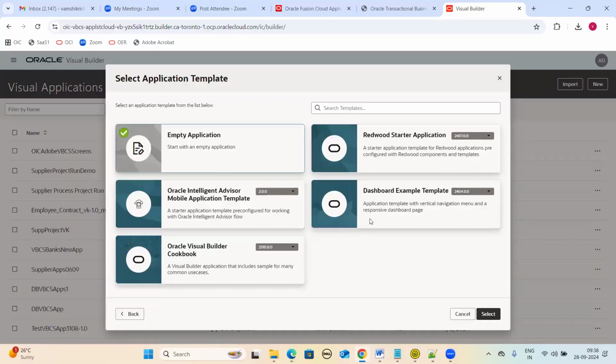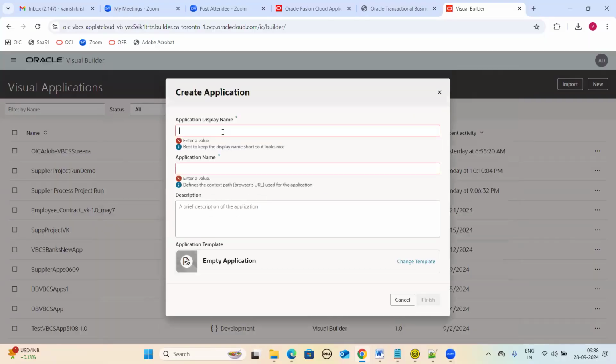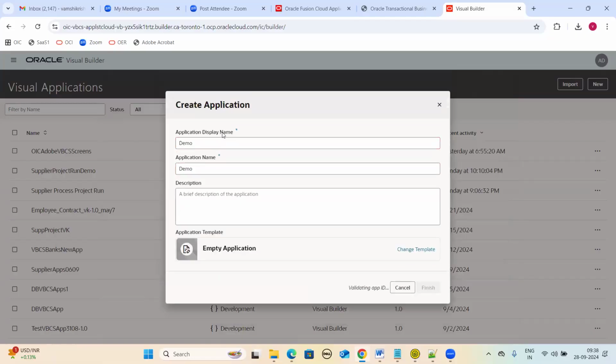So take the empty application, click on select. Now for the application name, you can give any name. I'm giving just demo app. Click on new, empty application, demo app. You can give any name. Click on finish.